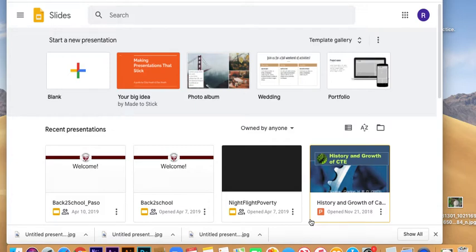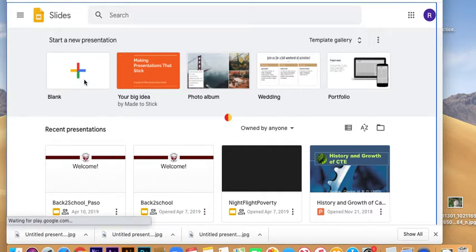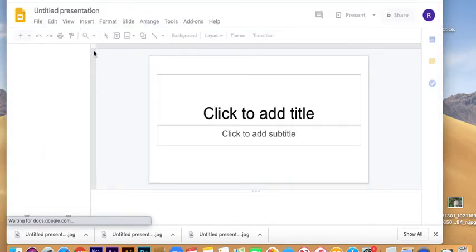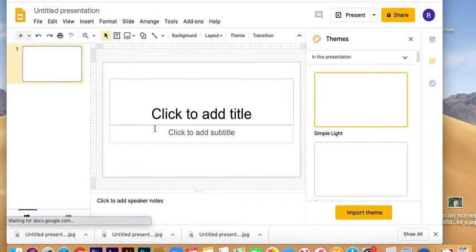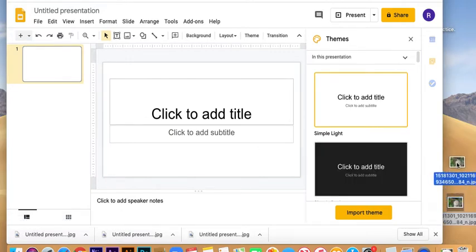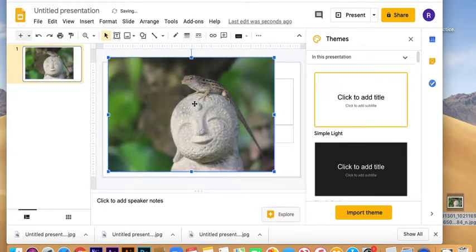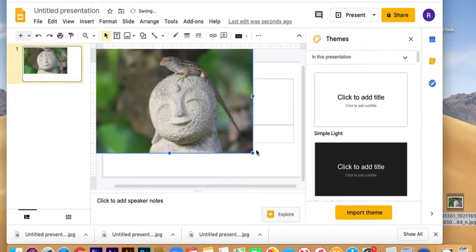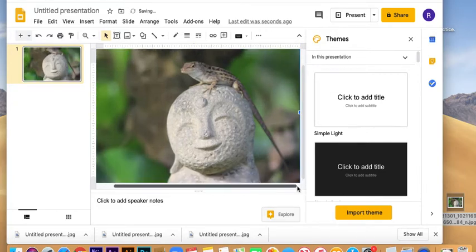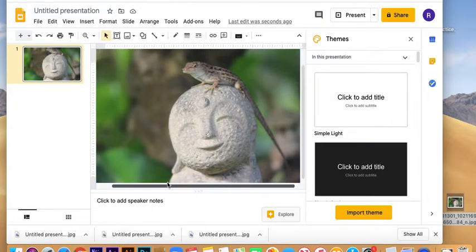Using Google Slides to create a meme. I'm going to start by going to Google Slides, clicking Blank, and then I've got my untitled presentation here, and I'm just going to grab the picture I have on my desktop all ready to go. I'm going to drop that right there on my slide, and then I want this picture to fill up the whole slide. So I'm just going to grab it and make sure it fills up the whole slide. I don't want any white space in my meme.